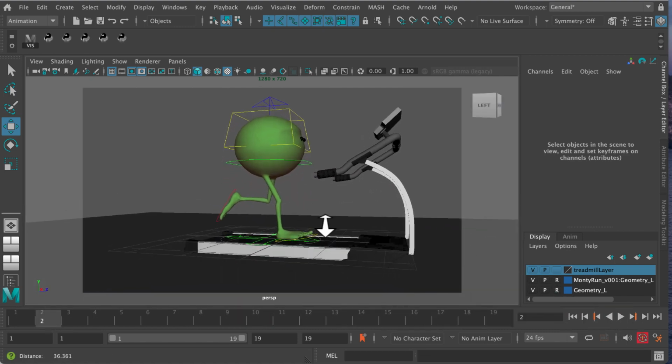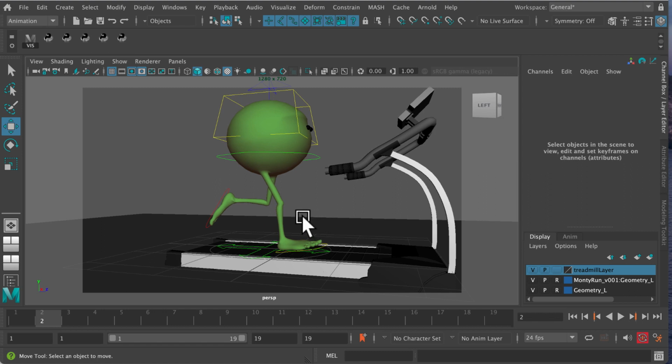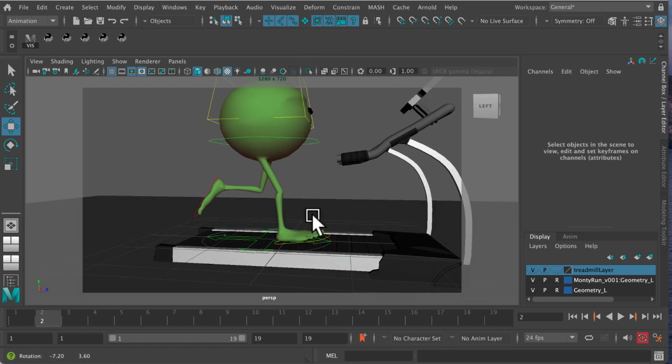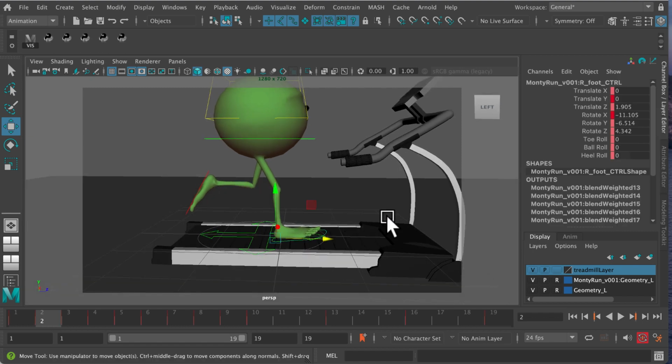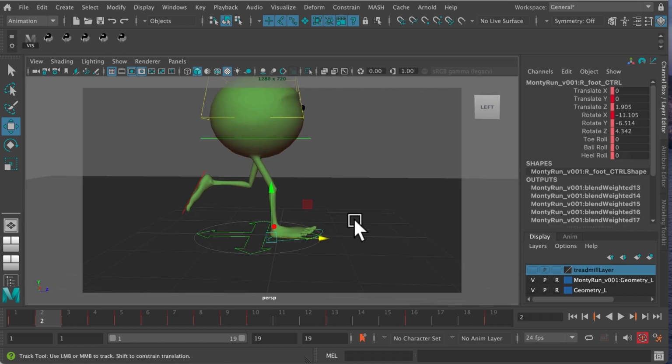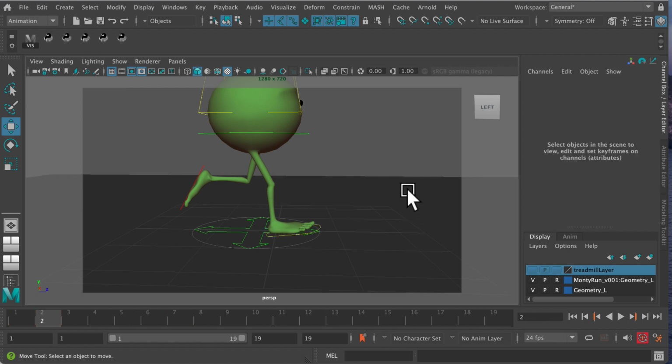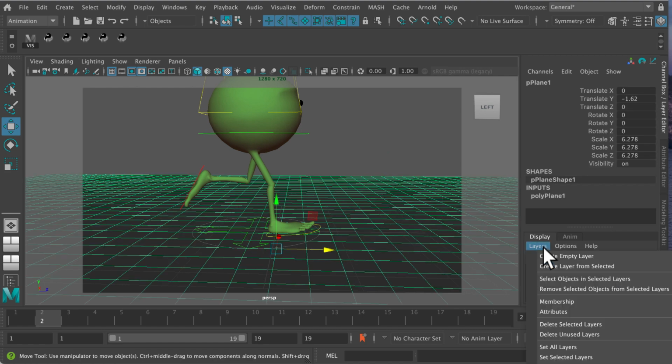But one really, really useful tool is the MotionTrail tool. And I'm going to show you now how that works. So the first thing we want to do is make sure we're in the animation menu up here. We want to turn off select surface objects, and then let's just turn off the treadmill layer for now, and I'll just turn on select surface objects for now and just create a layer to get rid of that.